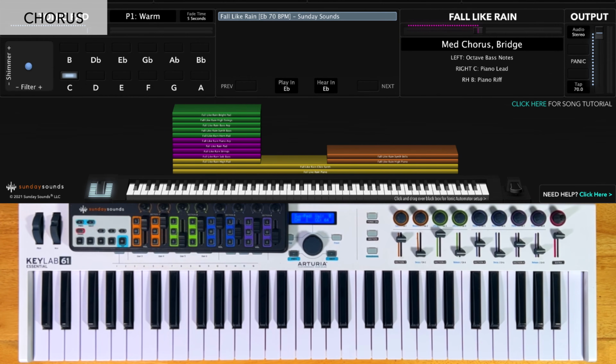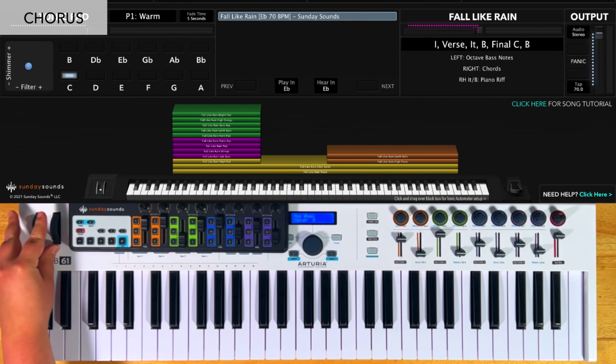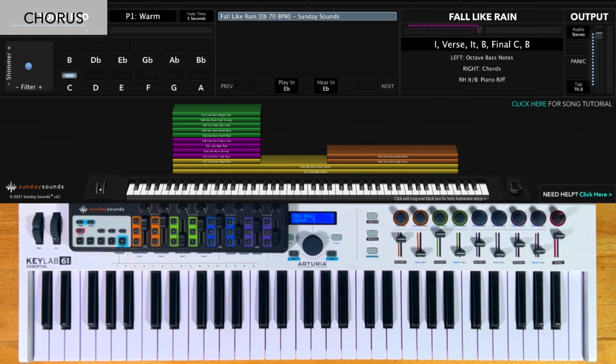You'll play the chorus one more time later in the song. This will be a down chorus. You'll bring the song section control all the way down, play octaves in your left hand and simple chords in your right hand. So just watch for that part in the demo.